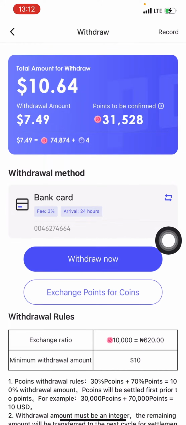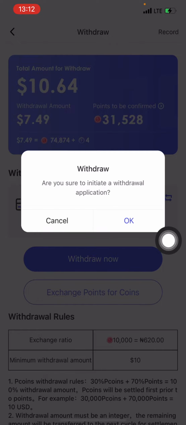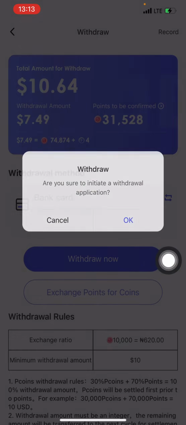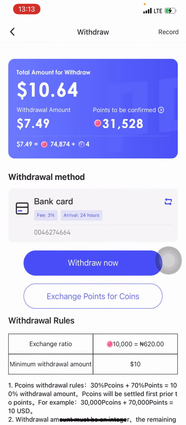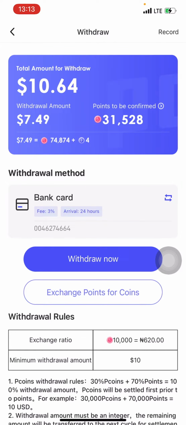Now it's for me to withdraw. I'm going to click on withdraw now. When I click on withdraw now, it will ask you, are you sure? I say okay. When I say okay, they now tell me insufficient. I was like, maybe I get $10. Waiting can't happen. So I now discovered that if you see $10 up, the withdrawal amount is $7. That means I don't have enough. And I say, let me go and hustle more and perform more tasks so that I will get more money.